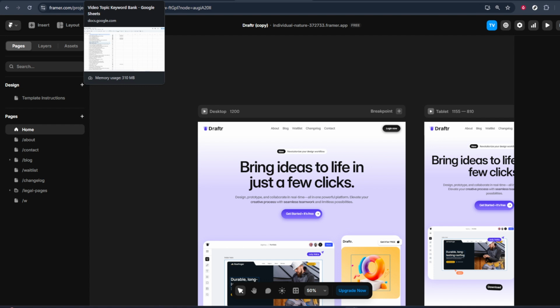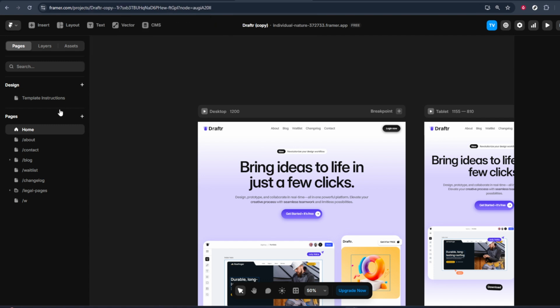First, make sure you have your Framer project open and that you're in the canvas view where your pages are visible. On the left side of the screen, you should see the list of pages in your project. Find the page you want to duplicate. This could be a fully designed page, a template you've created, or even a simple starter layout that you plan to reuse. Once you've located that page in the list, move your cursor over its name.